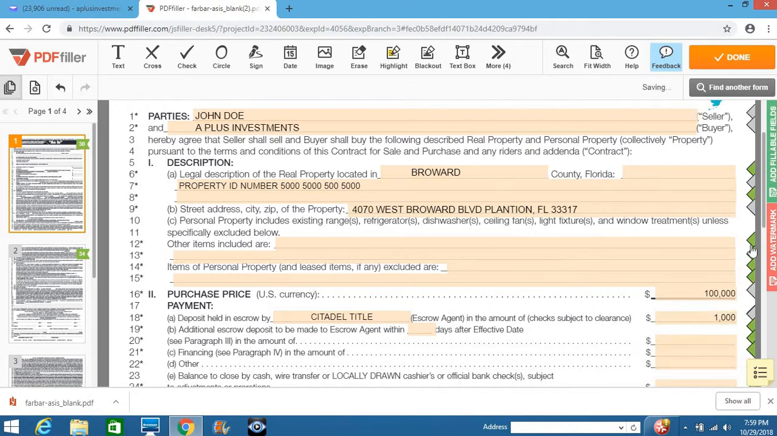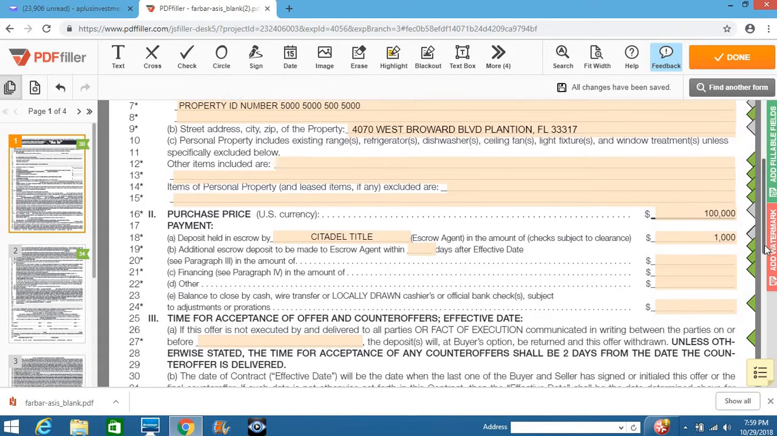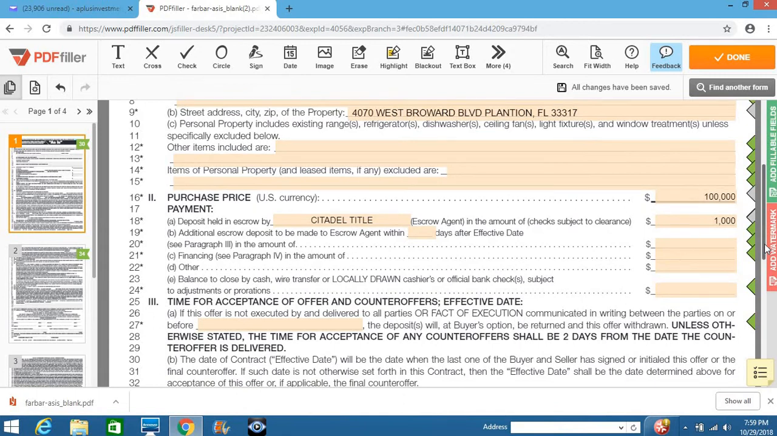And we're going to leave $1,000 with a title company. You don't have to leave that much. Some people leave as little as $1 in escrow. Some people do $10, $100. But in this case, we're going to leave $1,000 in escrow. And then we want to come down to line 23 where it says balance to close. So we take away the $1,000 from the $100,000. That leaves us with a balance of $99,000 to close this deal.